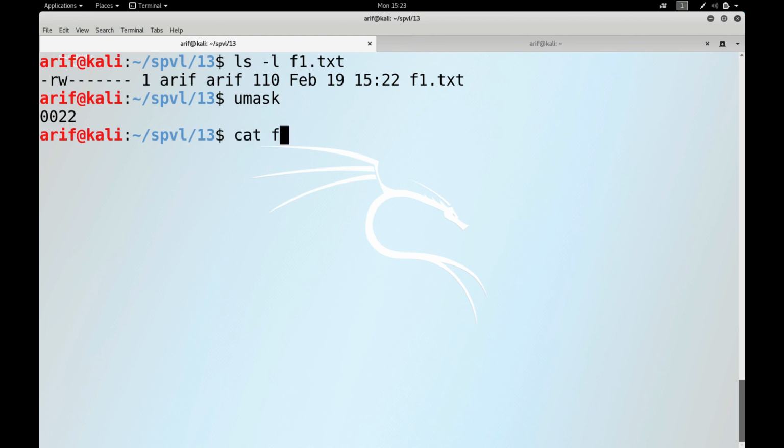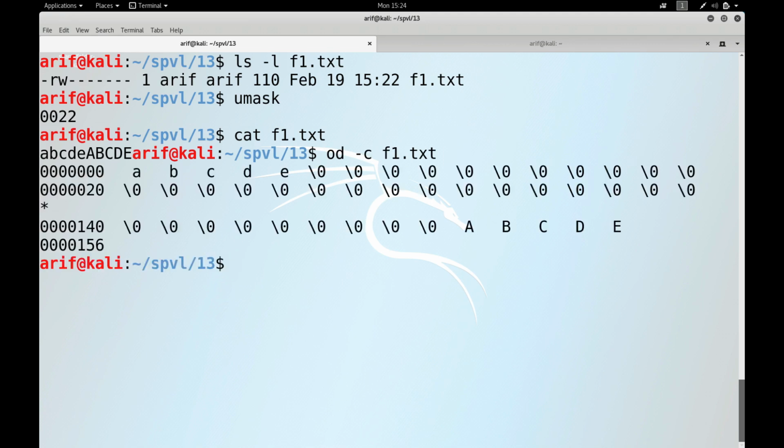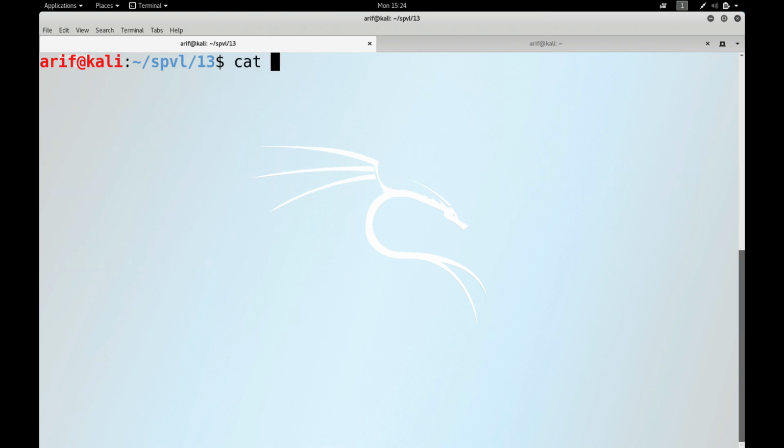Okay, let me cat this file, cat f1.txt, and you see it just shows the 10 characters over there. It is not showing me the whole. Let me use the od octal dump command, which is used to dump files in octal and other formats, on f1.txt. And this shows you the first 5 characters, then a hole of 100 bytes, and then the last 5 characters.